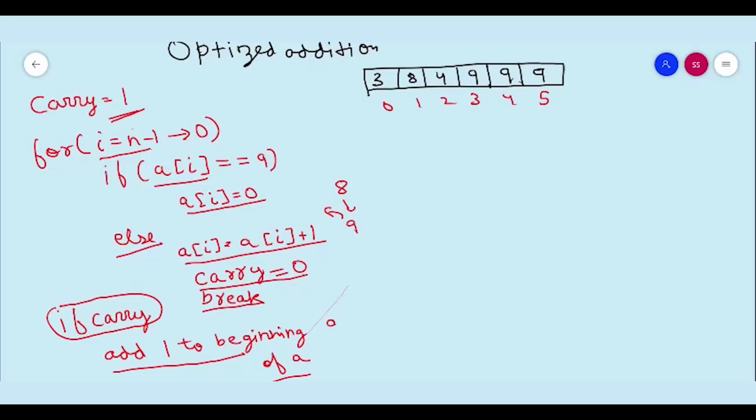As we do not know what the size of a will be, as if all elements are 9, the size of a we return will be n plus 1. And if all elements are not 9, the size we'll be returning will be n only. Therefore, we cannot use an array for this algorithm. We will need to use a vector in C++ because we need dynamic memory allocation.